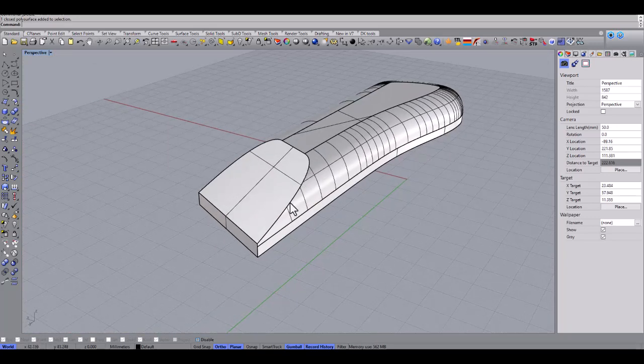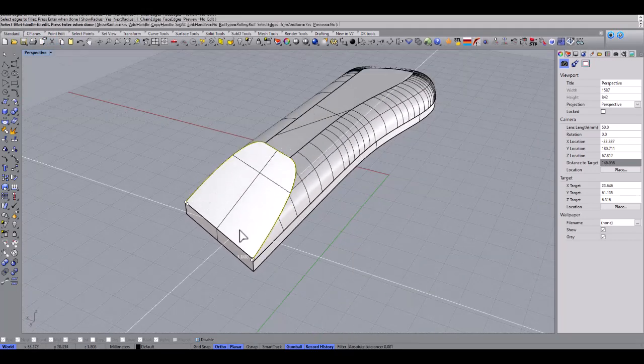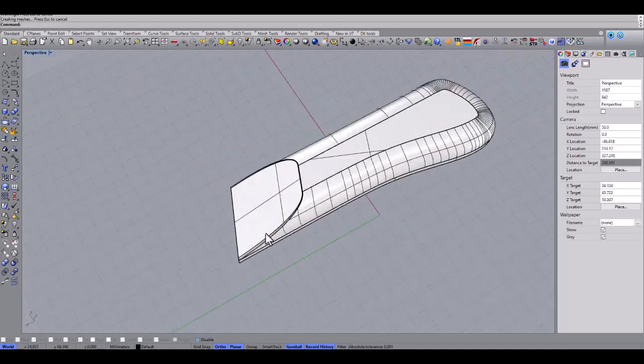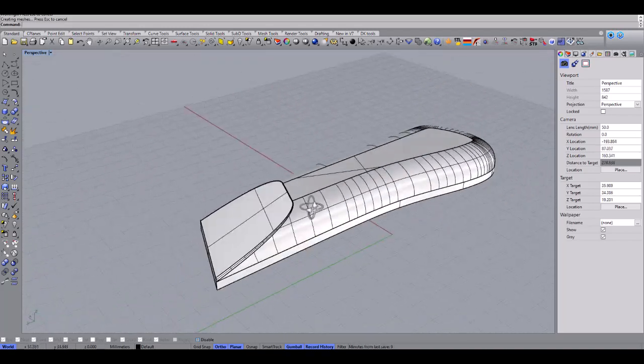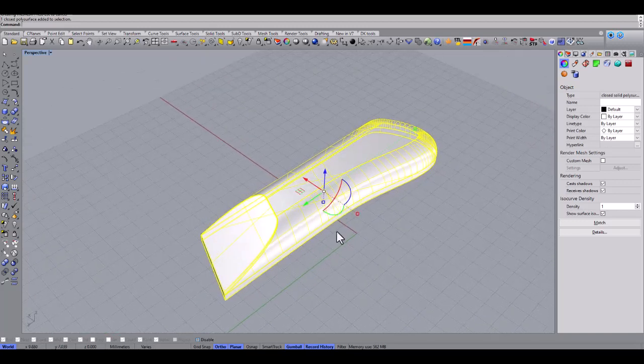We could also use a small fillet edge here. Make it more smooth, and that's it.